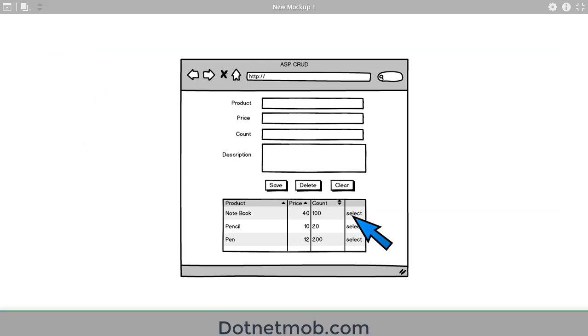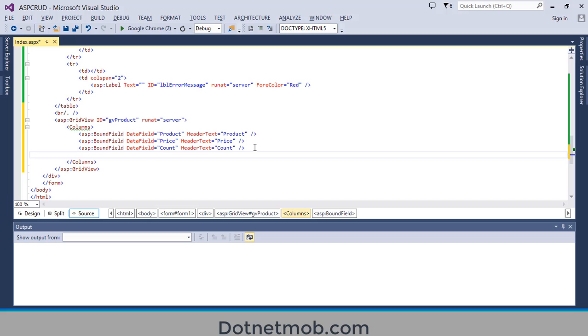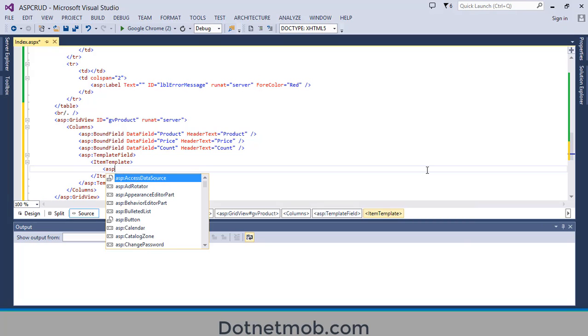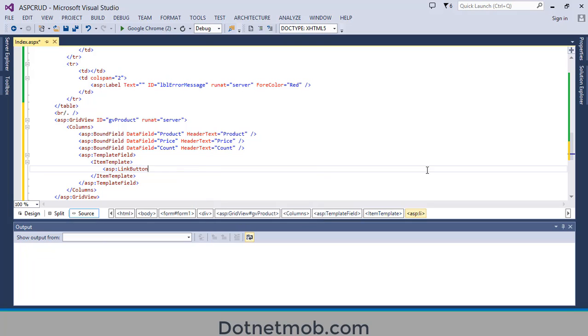Now we have a last column in order to select a record for update or delete operation. For that we can do like this: ASP template field. Inside that we have item template. Here we have a link button, ASP link button. Text will be select. Its ID will be lnk select. I use lnk as a prefix for link buttons.